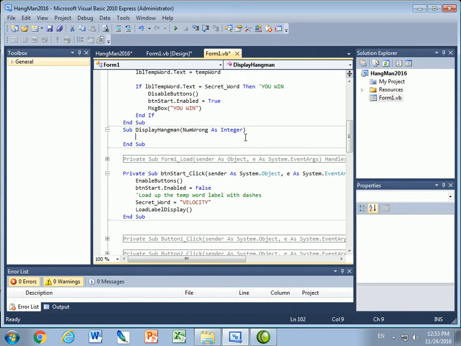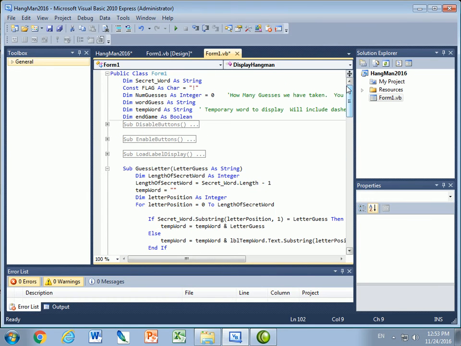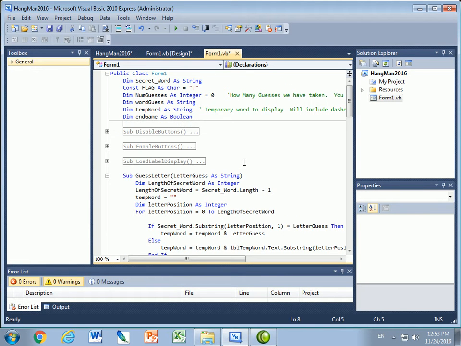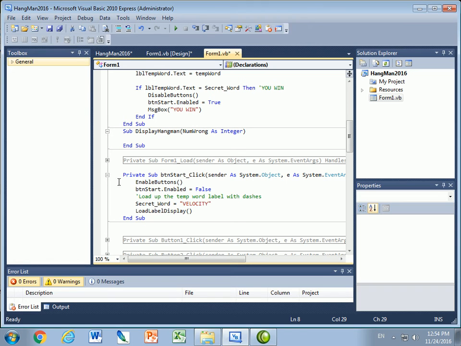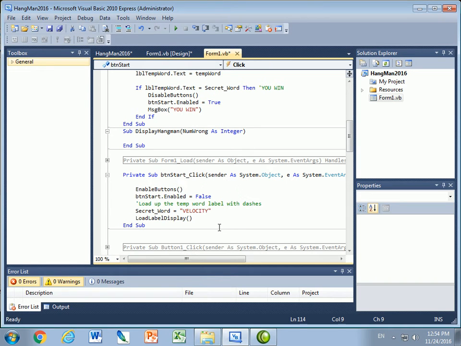So what is the number wrong? Well, let's create a global variable here called numberWrong. And in Start Game, when I press Start Game and I start my game, how many wrong do I have when I start? Well, I should have none. So I'm going to say the number wrong is equal to 0 anytime I start a game.